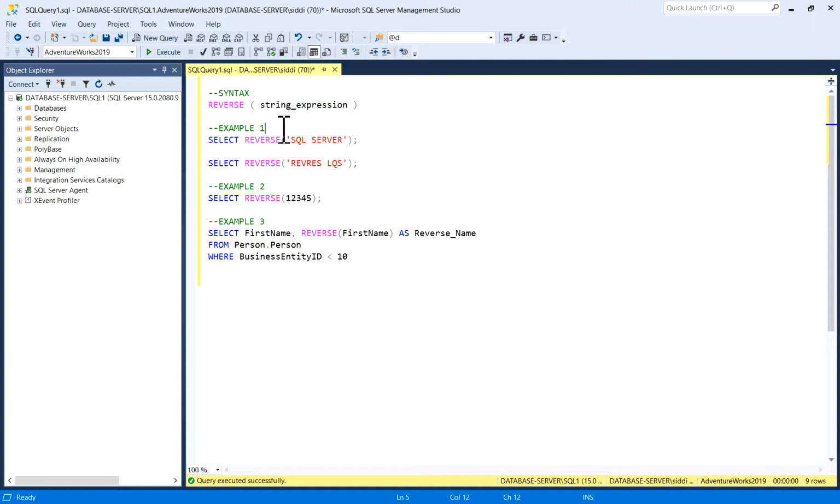I will take the first example: SELECT REVERSE, and in quotes, 'SQL Server'. This is the string I have taken, and we'll see the output of this. Now the output of REVERSE of SQL Server is this one. You can see that the REVERSE function starts giving output from the end. First it prints R, then E, then V, then R, E, S, then a space, then L, Q, S. So you'll get this output in reverse order.